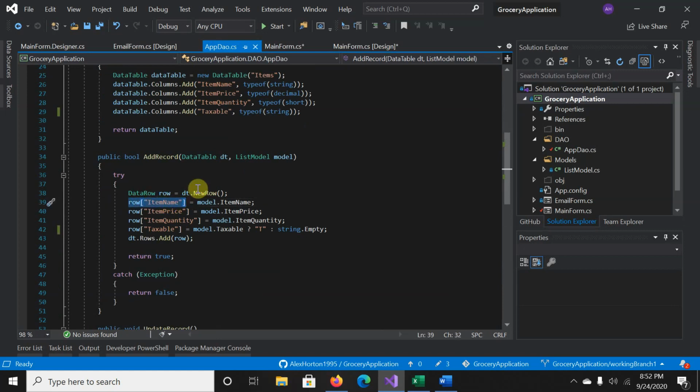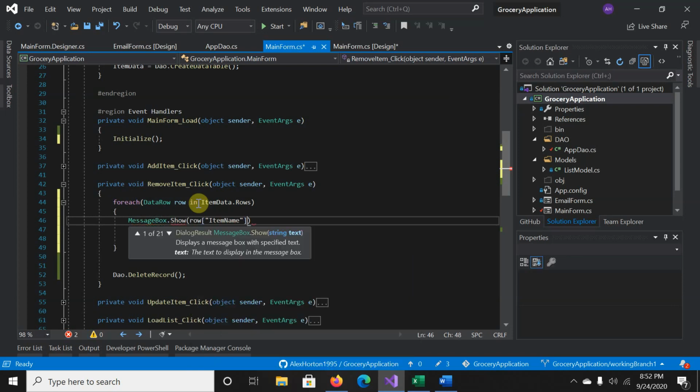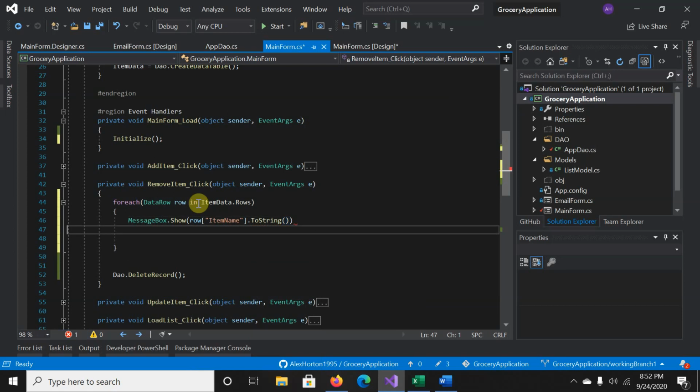So I can copy that right there. I'm going to look up the name. Go back over here, and I can say MessageBox.Show, ToString, like that.